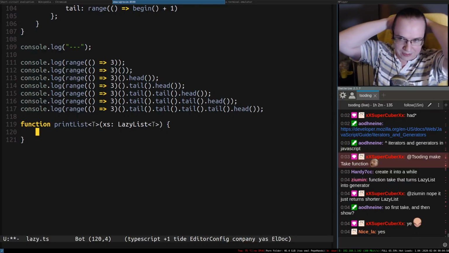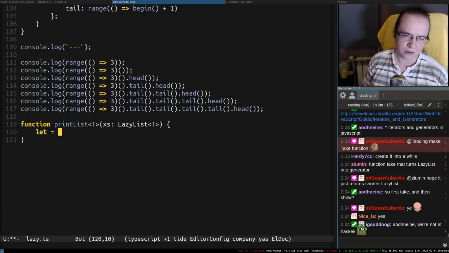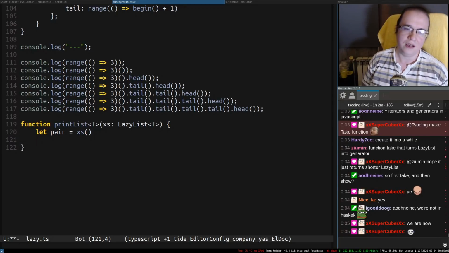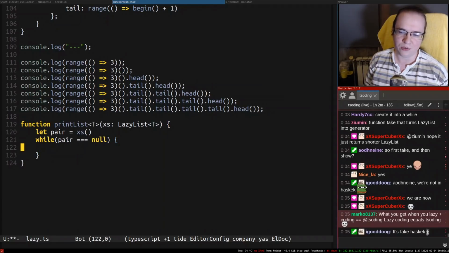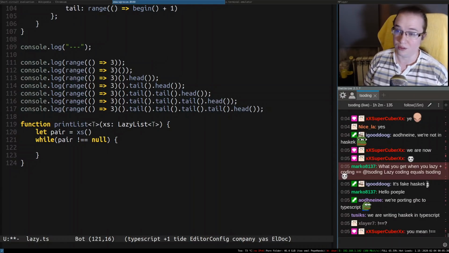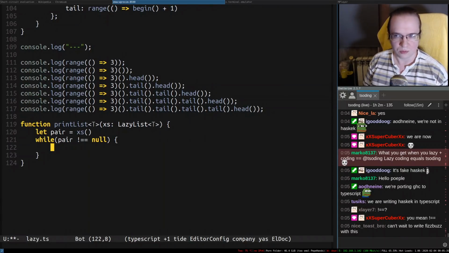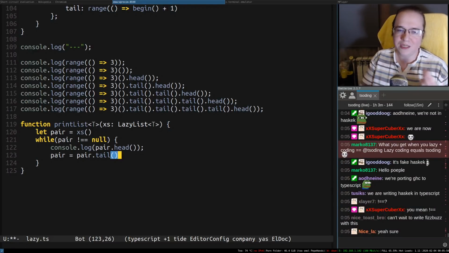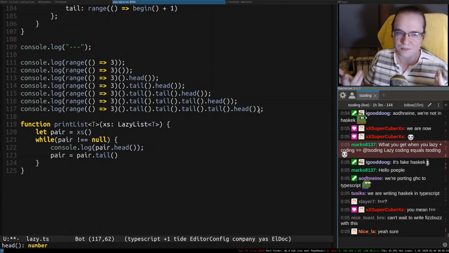Okay. I guess we'll have to maintain the current pair all the time, because you see, access is a function. So before even checking whether it's null or not, I have to force it. Right? After I forced it, I can check whether pair is null or not. Is that the idiomatic way of checking whether something is null or not? I don't quite remember. Yeah, and of course it has to be not equal. If it's not null, what do we do? We just console log pair head, forcing the head, by the way, and then assigning pair tail to this thing. So you see, we automated this step here with a while loop, right?